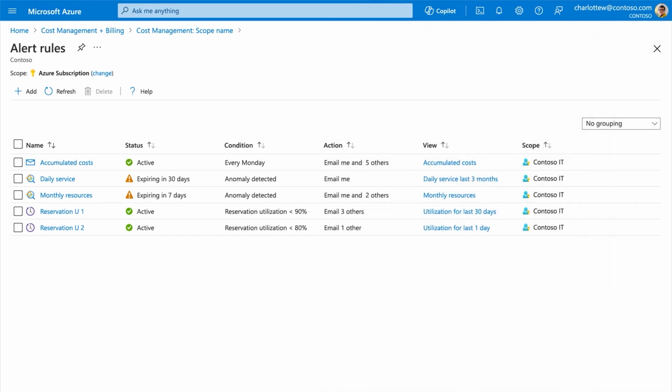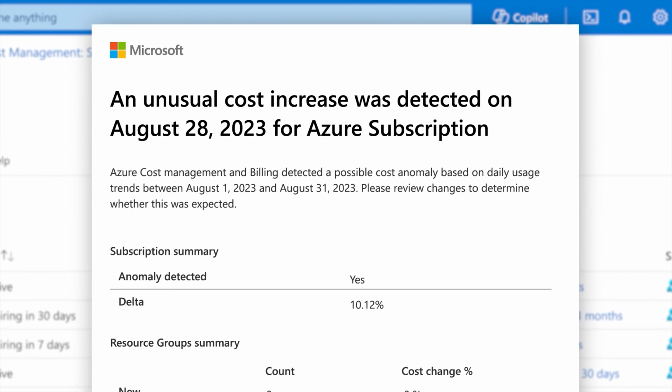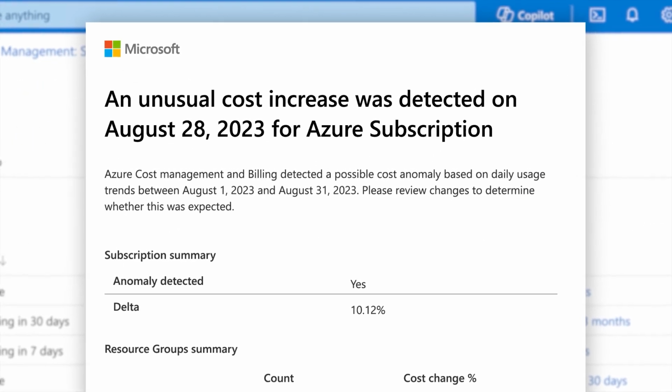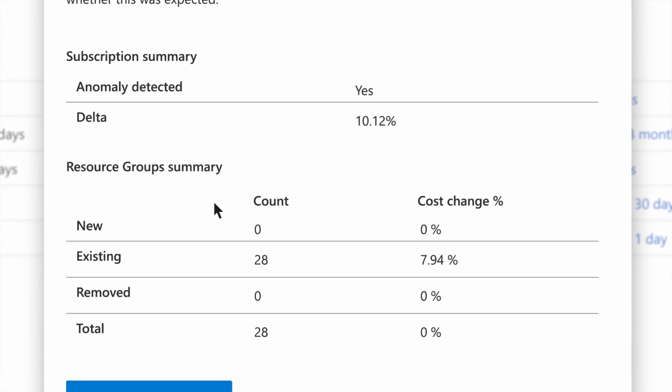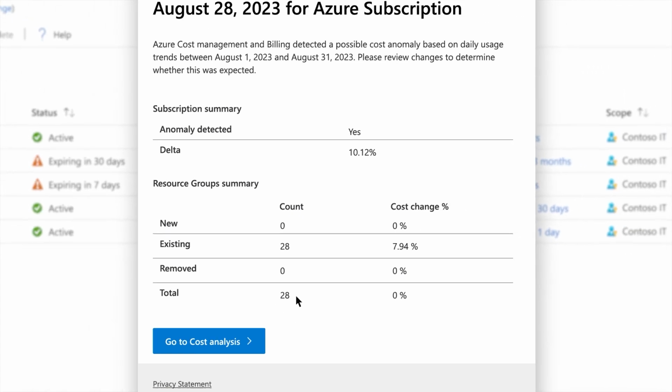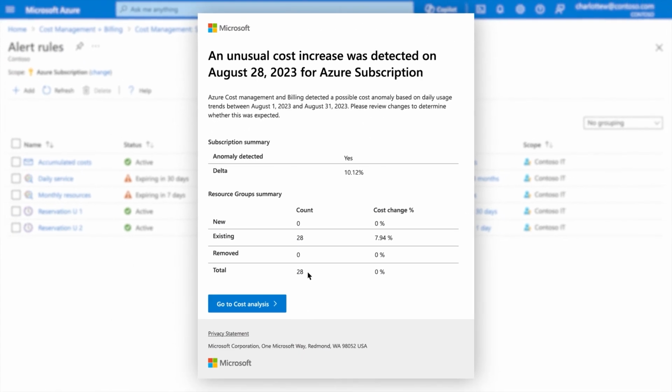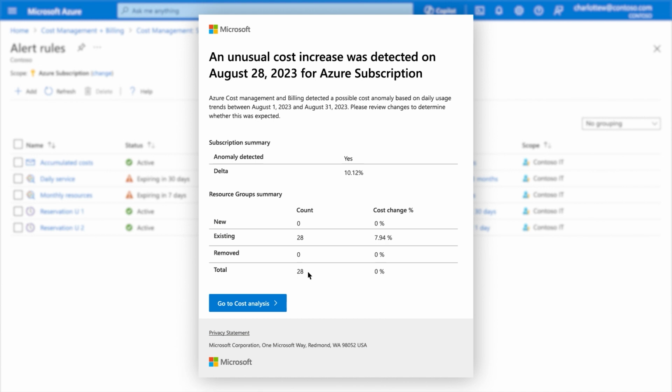You can subscribe to anomaly alerts to automatically get notified when an anomalous usage change is detected, with a subscription scope email displaying the underlying resource groups that contributed to the anomalous behavior. Alerts can also be set up for your Azure Reserved Instances usage to receive email notifications, so you can take remedial action when your reservations have low utilization.